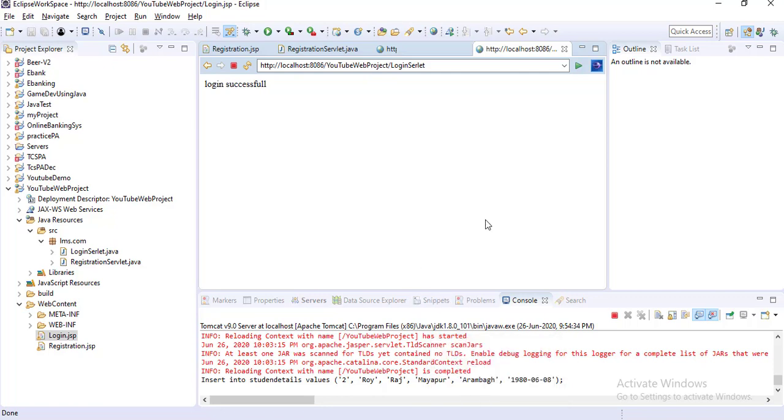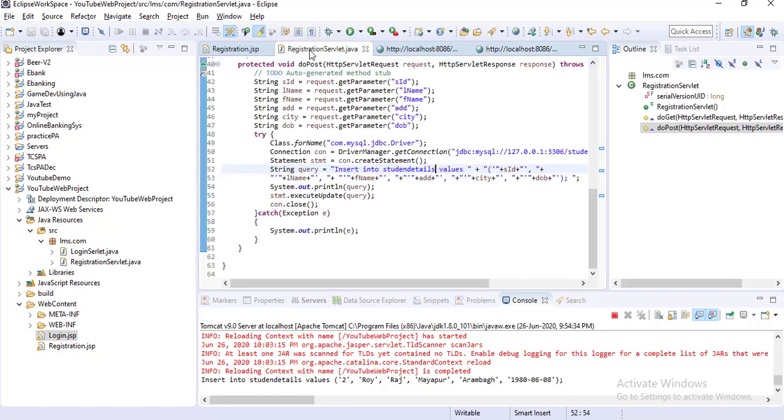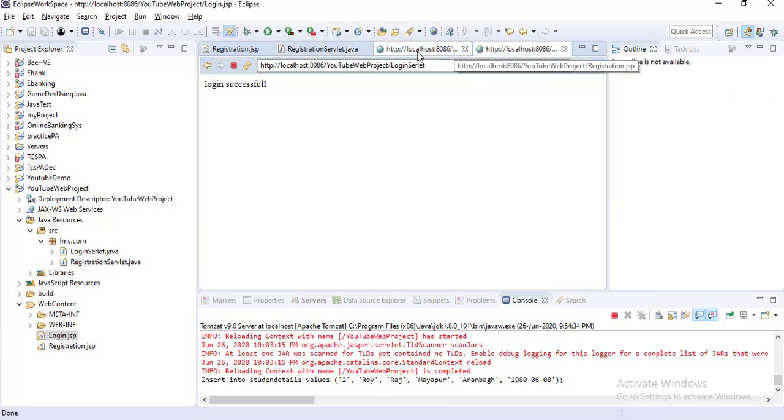So like this way you can design a registration page. This is only the concept, so the look and feel is very bad. I did not apply any CSS and other things. In the next video I will show you how to improve your look and feel, and it will look like a normal web page.